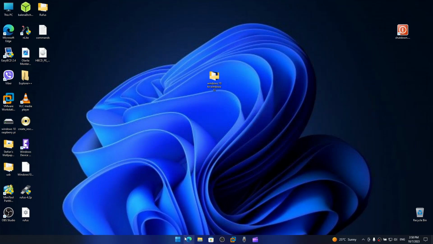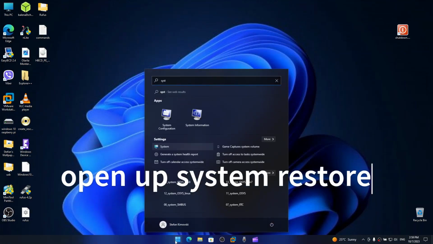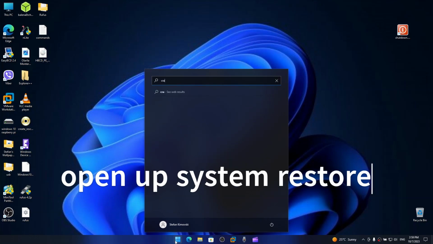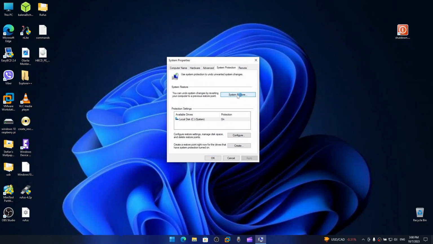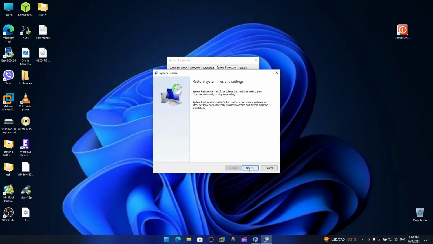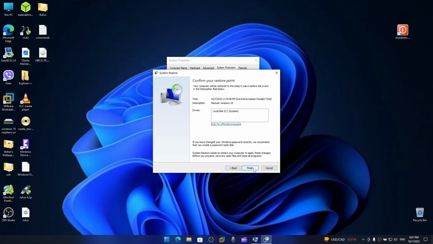Now let's go ahead and see how we can revert this back to the original state. In order to revert back, we want to go back to system restore, or just type in create restore point. Here we go, we have opened this up. We want to click on system restore. Now click on next and choose the restore point we have created. Then click on next and finish, and this will revert back to our previous state. So that's the thing we wanted to do.